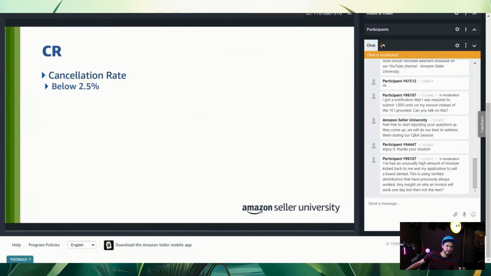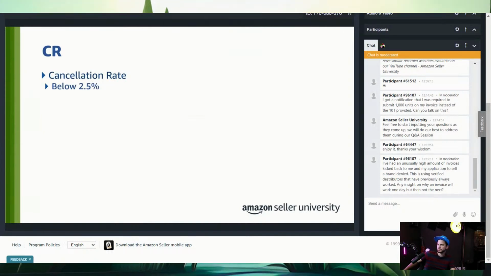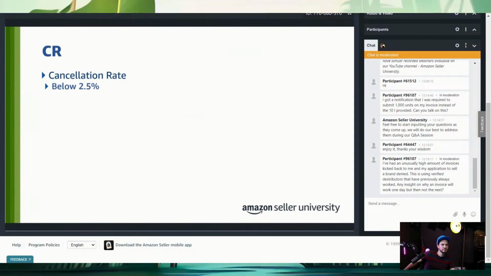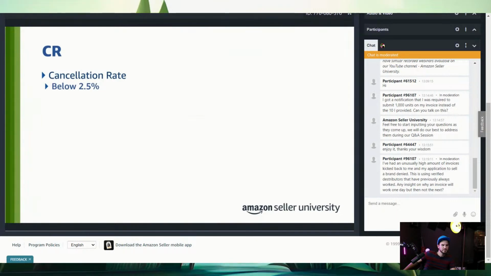Any order cancellation that you initiate will affect your pre-fulfillment cancellation rate, or CR, which you will need to keep below 2.5%.